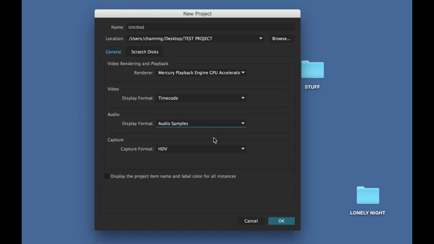If you're doing 24 frames per second, or 30 or 60, it'll match those. So we're going to do audio samples.